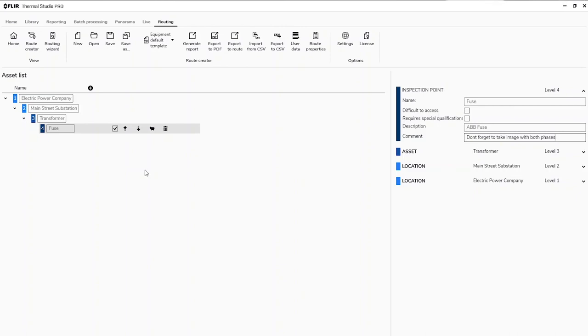So just for demonstration purposes, what I'm going to do is duplicate this, but I don't want to go to the Main Street substation.